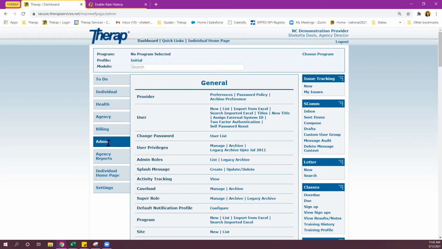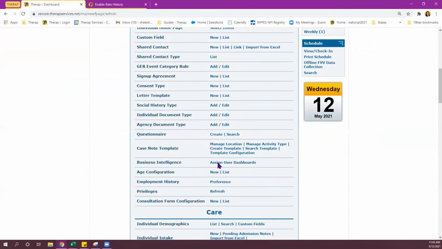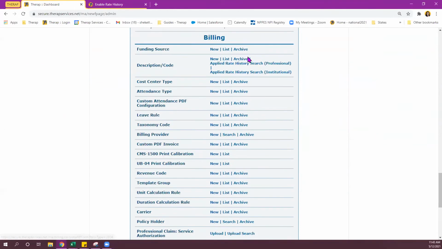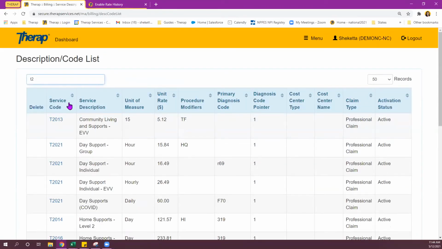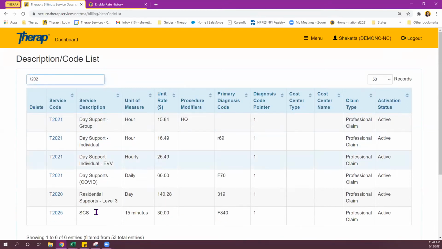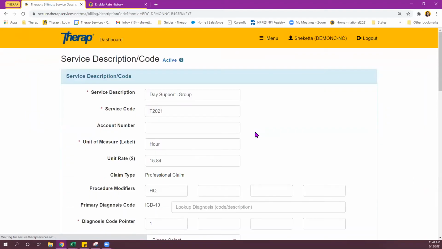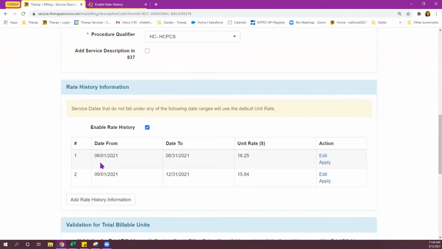So for now, we're going to go to the admin section, navigate all the way back to that billing section where we did the service description code, go back and click on list, choose his service again. And that was the support group. And we see that we have 2 rate changes. Well, this doesn't include the one for May 1st. So now let's go and add in one for May 1st.